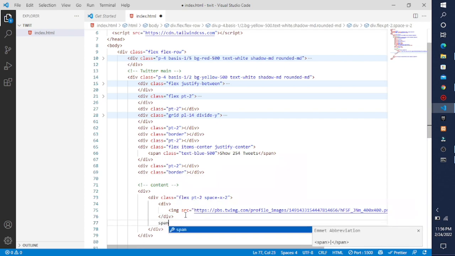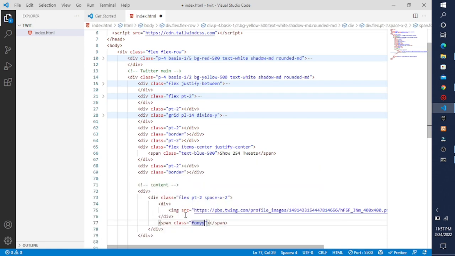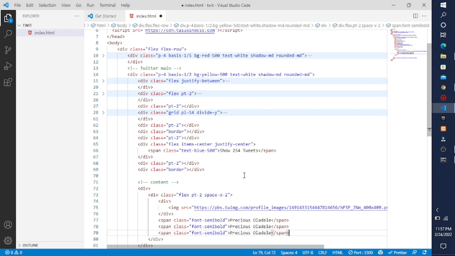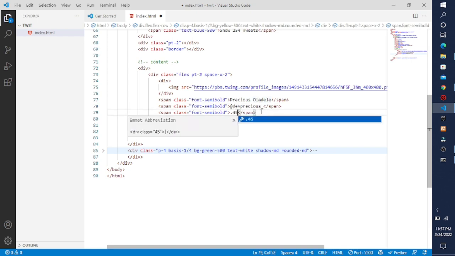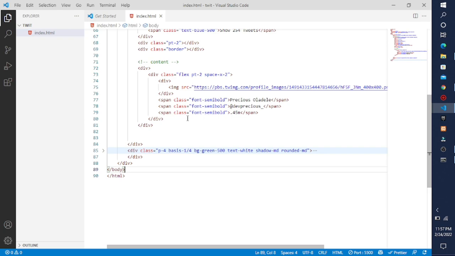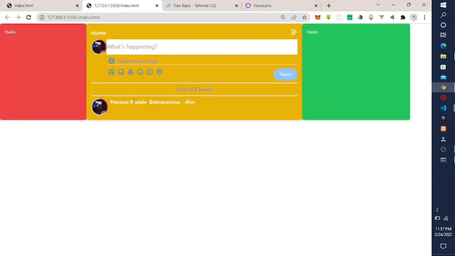All right, once that is done, I want to do span. This span also has a class of font semi-bold. So instead of being very, very bold, I want it to be semi-bold. I want to have my name here. I want to copy this like 3 times. We want to have the username. If I look that up, I'll follow me on Twitter if you want to. Then a dot and 45 minutes ago. Save this. And if you check this out, you can see we have this now.